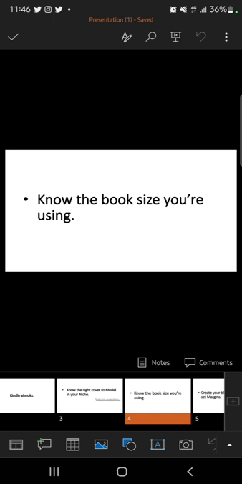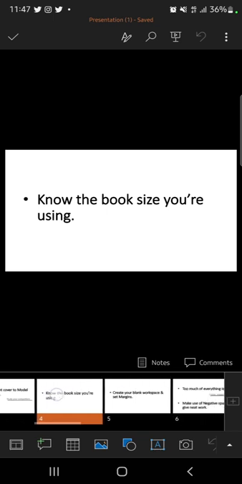If your manuscript is A5, use 6 by 9. For A4, use 8.5 by 11. There are other sizes too. You can do your own custom size, but make sure you know the size you are using, to help you not get into errors when uploading your book.